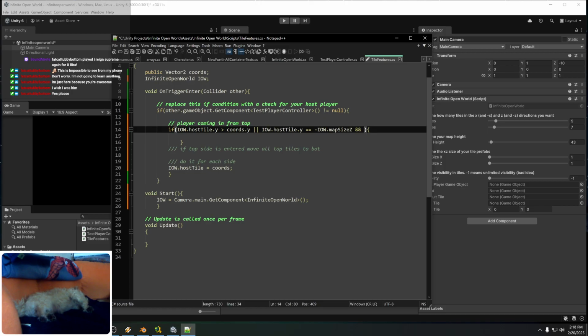Good, and this is only if the coordinates y that we're walking to are not equal to where we're walking, which is this.